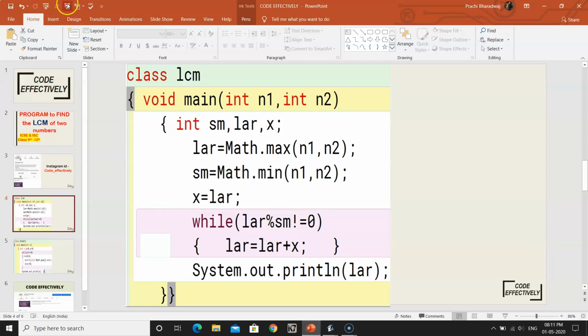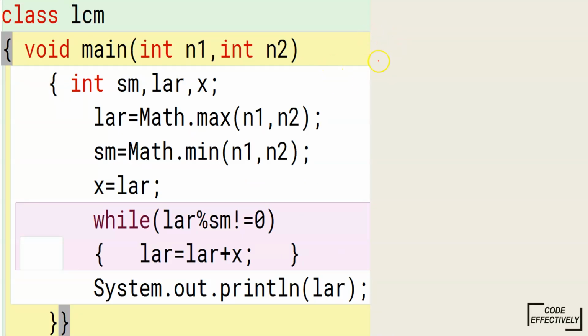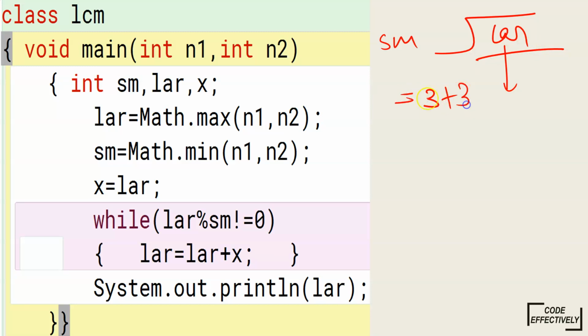I just used the smallest number and divided it with lr. If it was not completely dividing, then I added the entire number to lr. If previously lr was 3, then I again added 3 to lr. That means I added the number to itself again, so that I can get the common multiple. That was my basic idea.